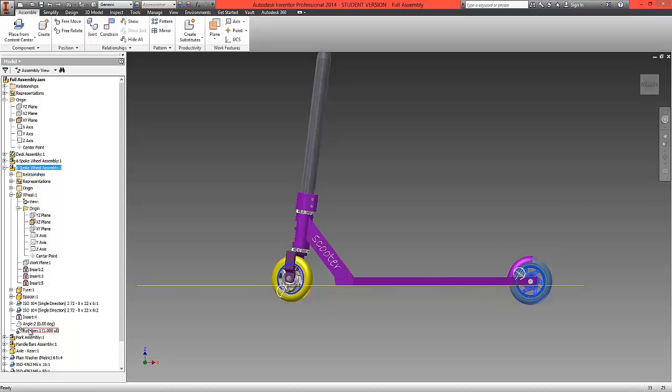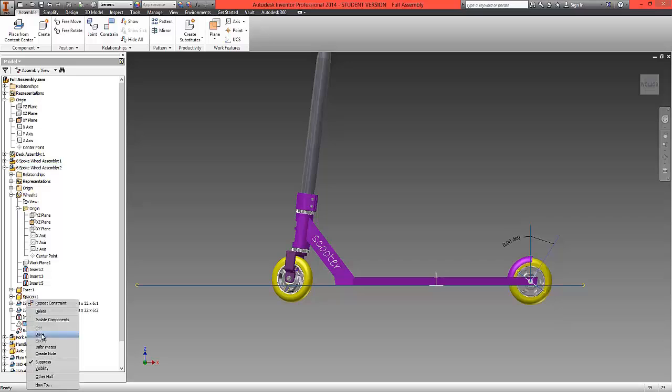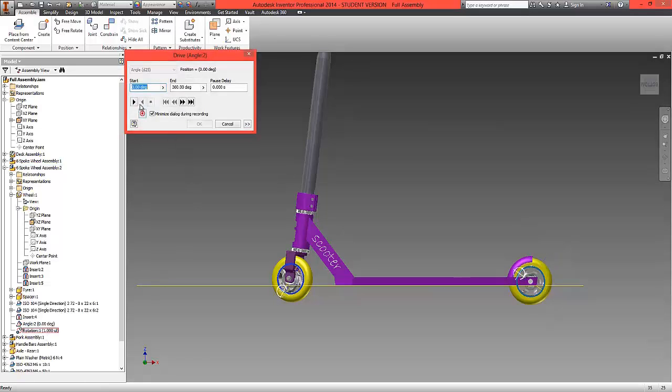What it means is, if we return to our angled constraint and drive it once more, this time when we click play, both wheels will move at the same time, which means that when we come to make presentation files, we can start to animate the scooter in a more realistic fashion. So that very quickly was driven constraints and motion constraints.